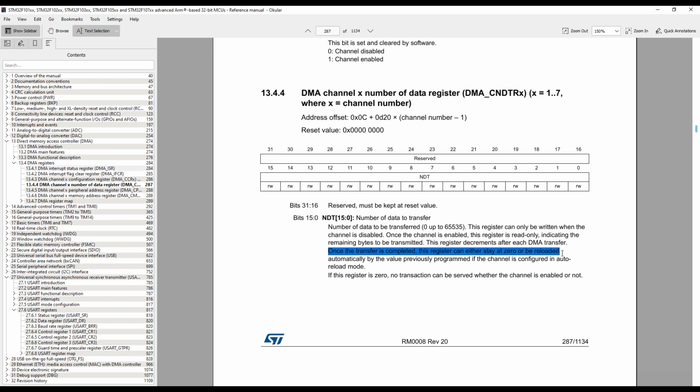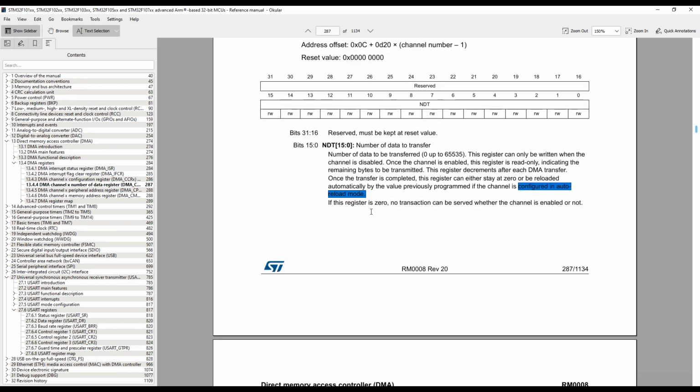Once the transfer is complete, the register will stay at 0 if the normal mode is selected. But if the circular mode is selected, the value in the register will be auto-reloaded to the previous value, and this way the transfer never finishes. This is how the circular mode of DMA actually works.